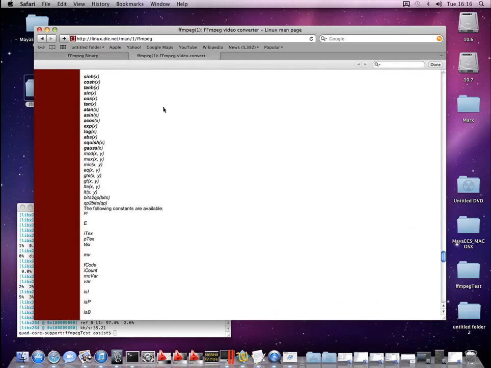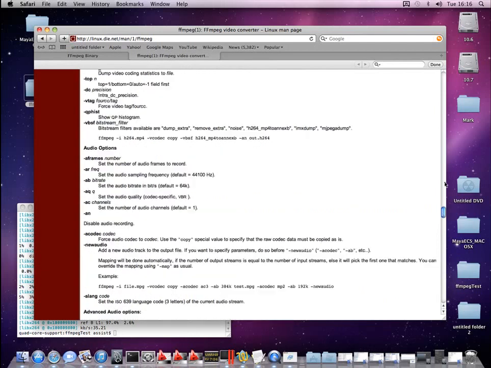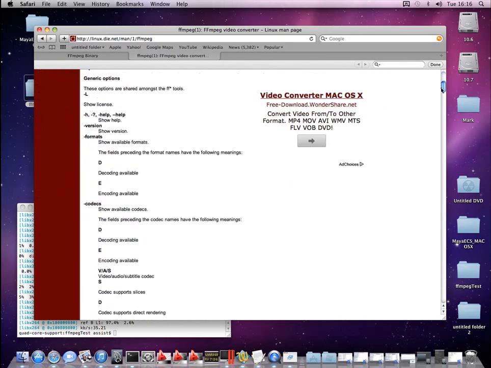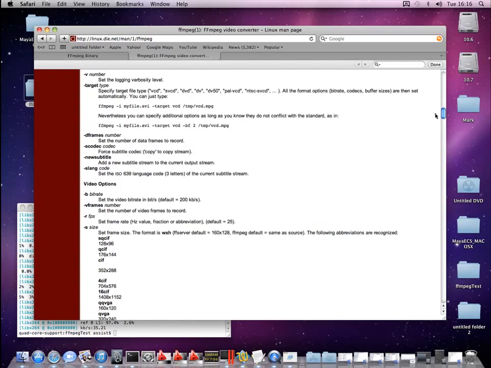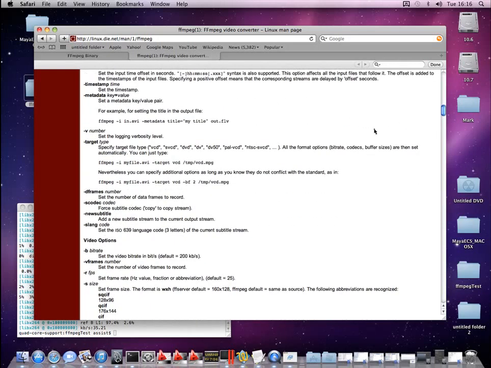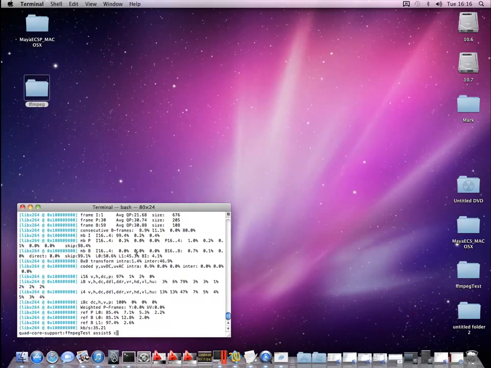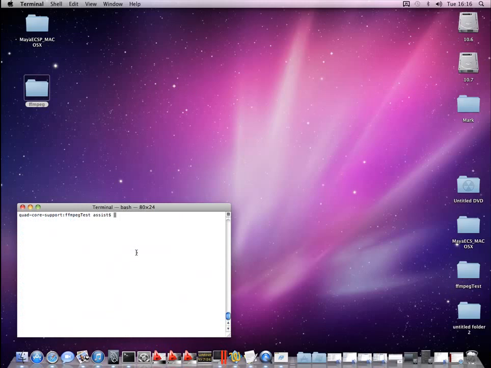I won't go through this website, but this is just a man page for all your flags and commands for FFmpeg. I'm going to use a simplified version of this, but you can get fairly gnarly stuff using FFmpeg to convert anything you want into anything you wish, essentially. So in this example, I'm just going to minimize this now. I'm just going to clear this because of my last test.